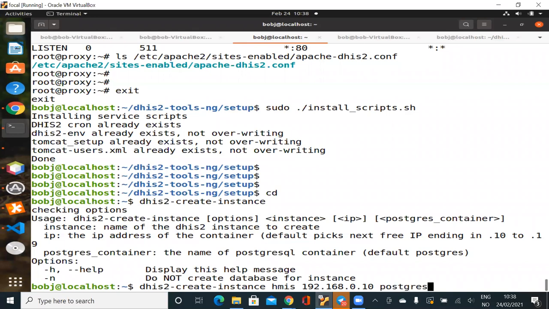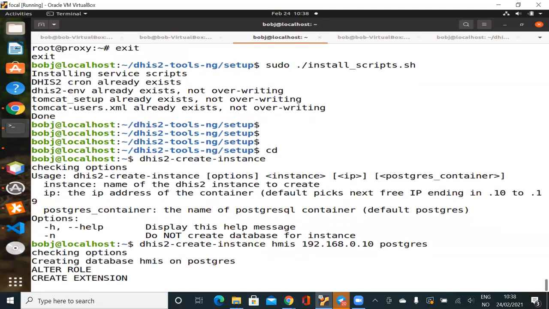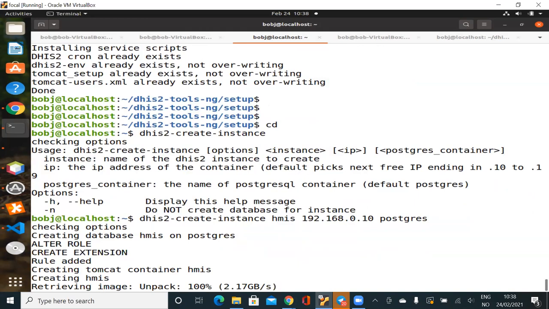I might have more than one Postgres container, but let's also specify the Postgres container just to be sure. And that's what it's going to do, it's going to make me a database. I'm going to talk about making a database or databases in the next session. And it's going to create me an Ubuntu-based container again. It's going to put Tomcat on it. And the Ubuntu security settings on Tomcat are really very, very good.